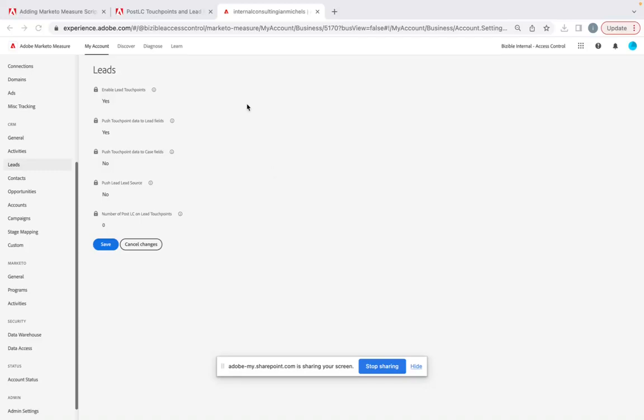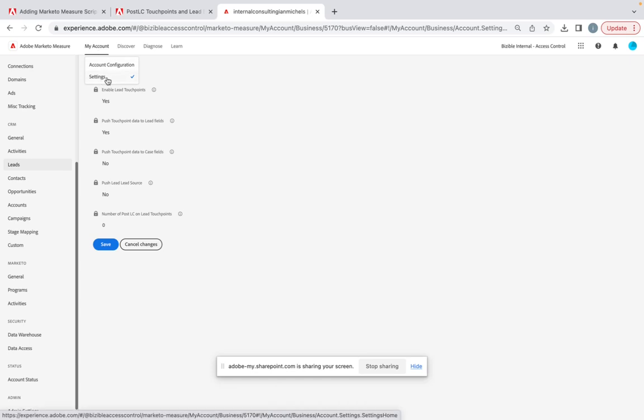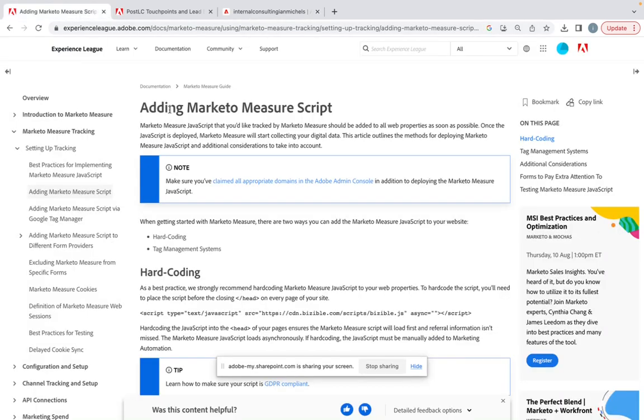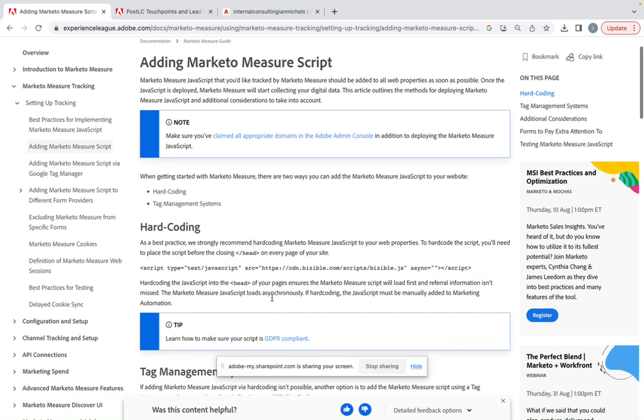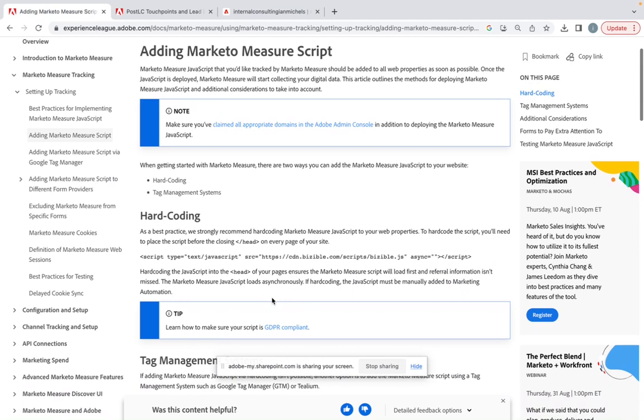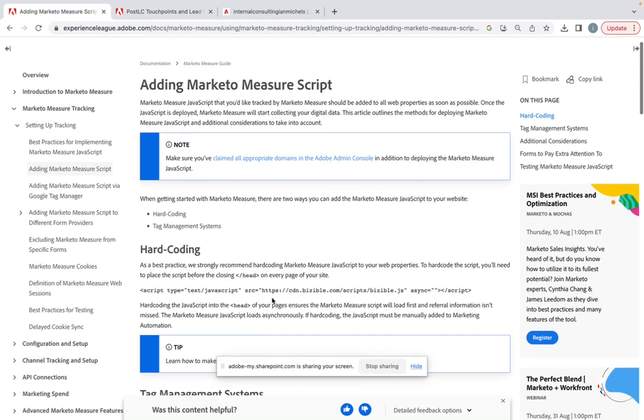Hey everyone, today we are going to cover leads, contacts, and opportunities. These three sections are within the CRM category within Marketo Measure and the settings area. I'm going to start with those first, and then I also want to touch on the JavaScript data, and how JavaScript works and functions, and best practices there.